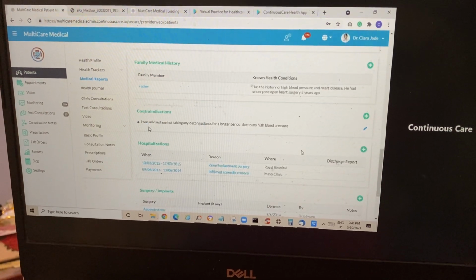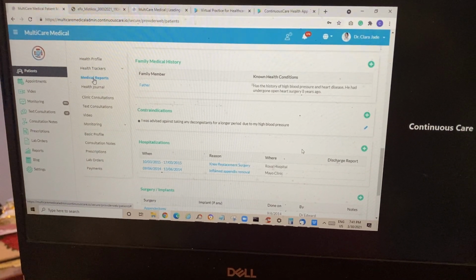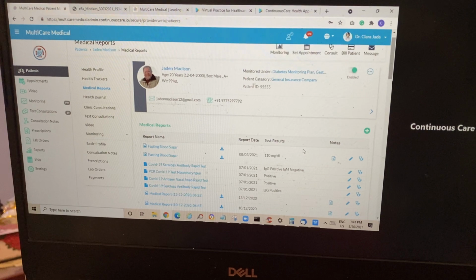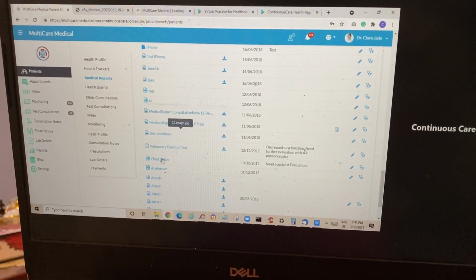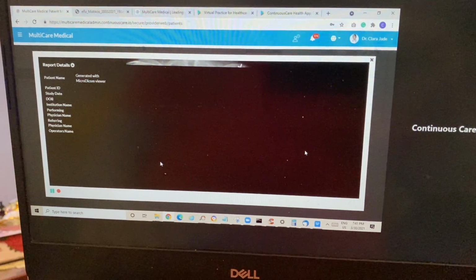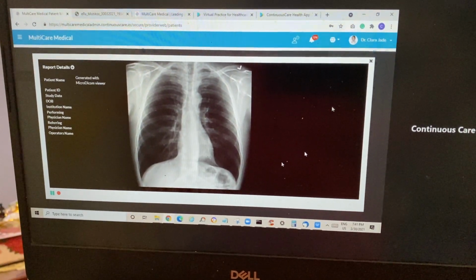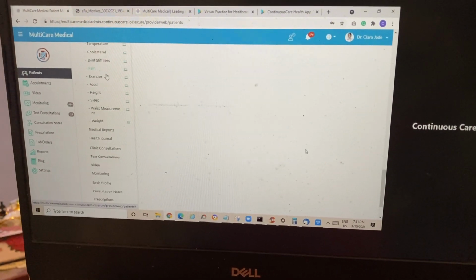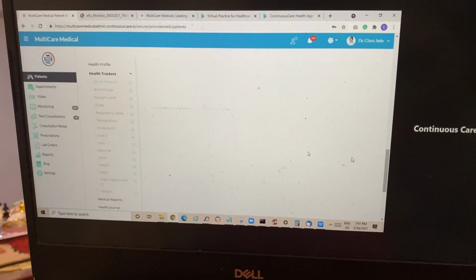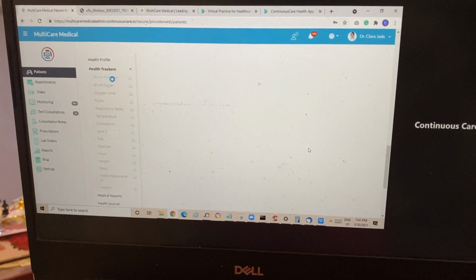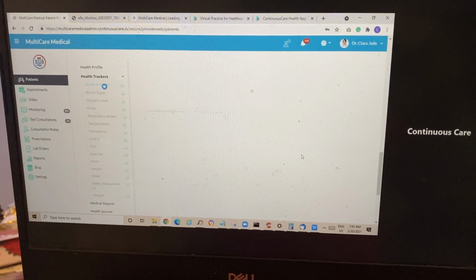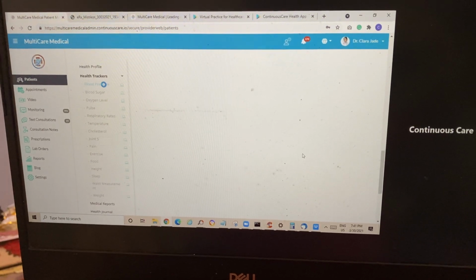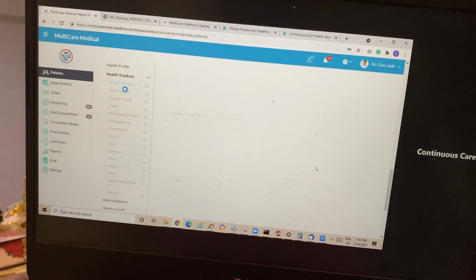For example, this is the text X-ray. Like that, you can upload any medical report. Patients can also upload. And I will also show you some trackers. That is part of the platform, like the 57 trackers I told you.